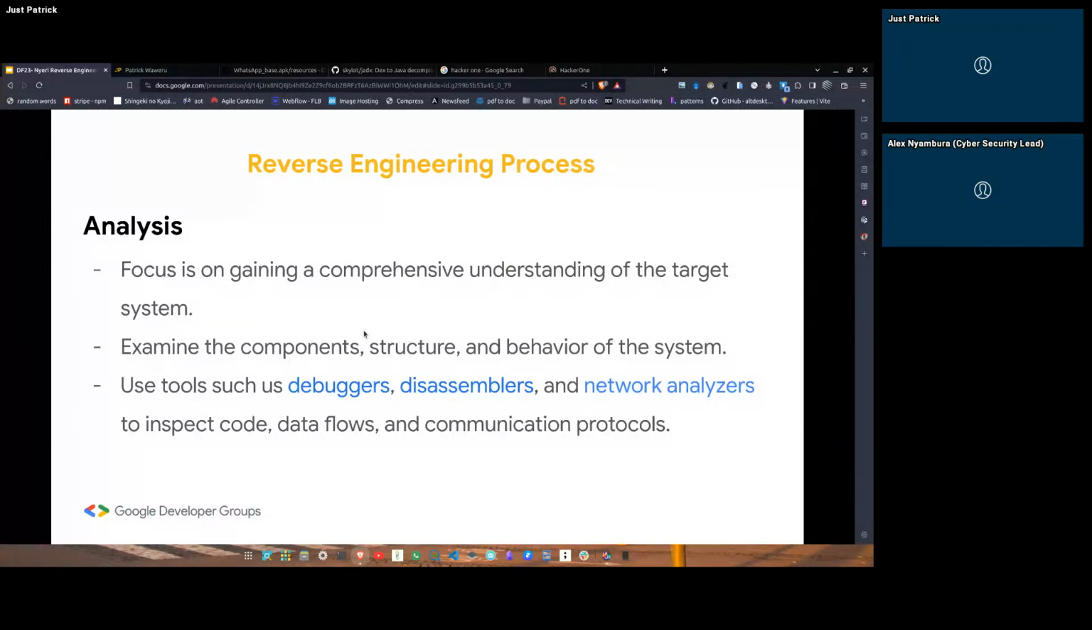You click this button, it takes you here. What happens, like una-analyze how the app is working. And in this case, unaweza tumia tools like debuggers, disassemblers, network analyzers to inspect the code, data flows, and communication protocols. Now, this is quite complicated because this reverse engineering, I'm not just covering it for mobile apps. I'm also doing it for websites. In this case, unaweza tumia debugger, disassembler.